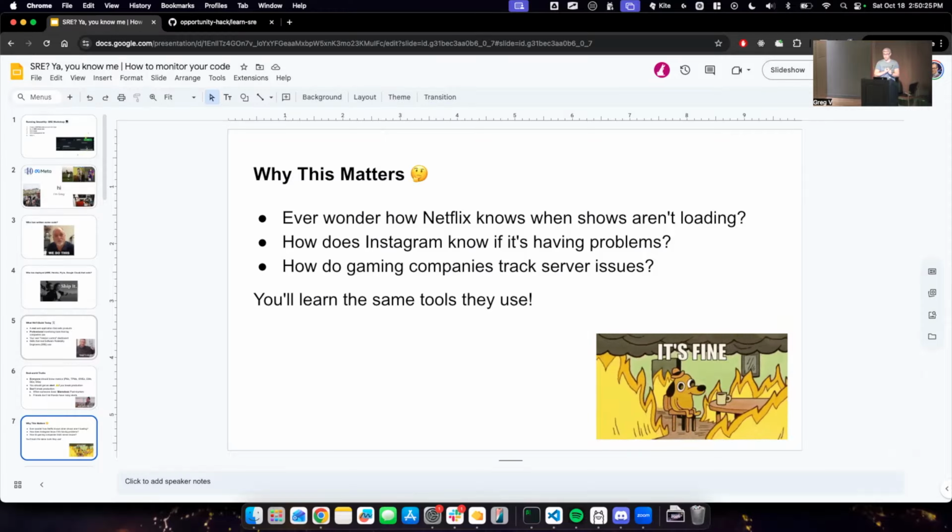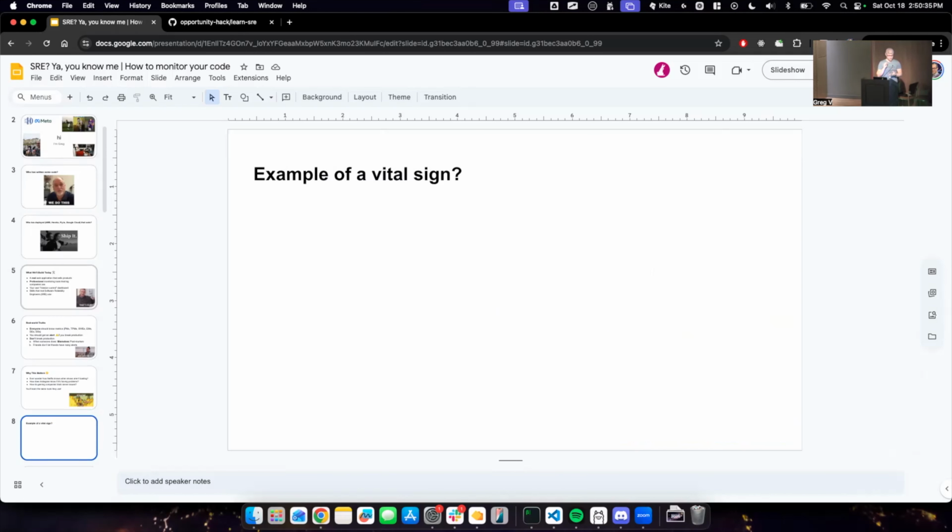Gaming companies use these concepts to monitor things. Instagram definitely uses this to monitor their code. So we'll use the same tools that they use. This is sort of an easy one. Can anyone give me an example of a vital sign? A vital sign.